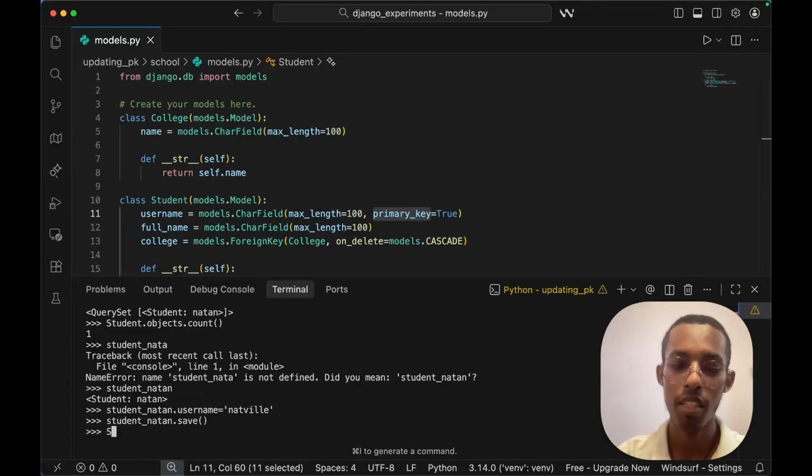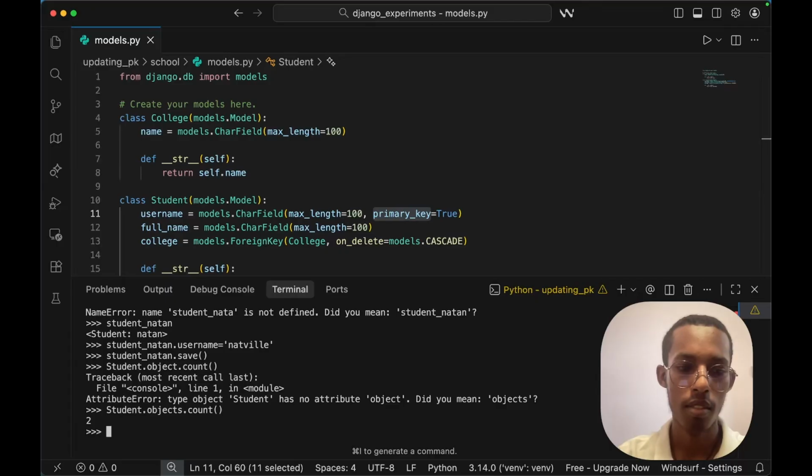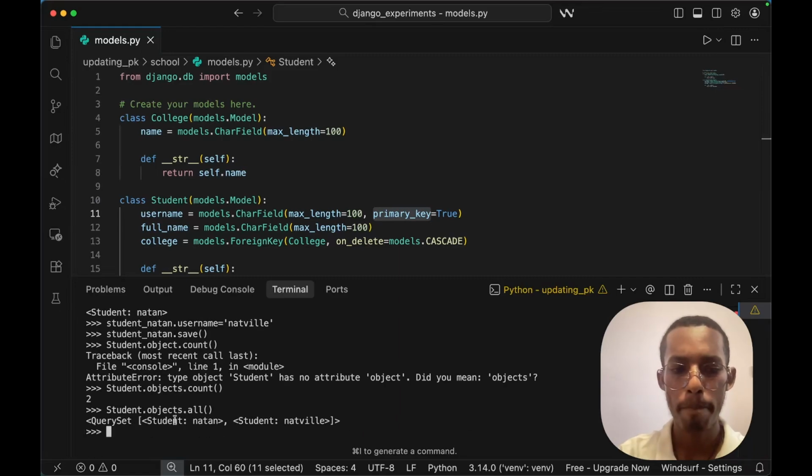This is a problem. If you try student.objects.count, I keep making this mistake. We have two students. Who are they? Student.objects.all. The first one is Nathan, the second one is Natfil. So I wanted to change my username from Nathan to Natfil, which didn't happen. It actually created a new row.